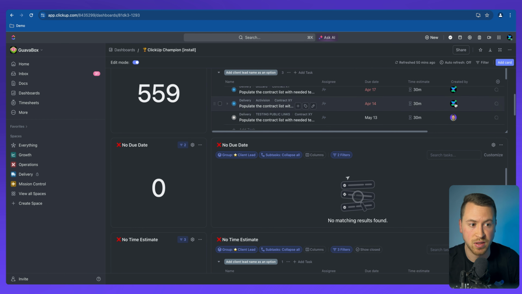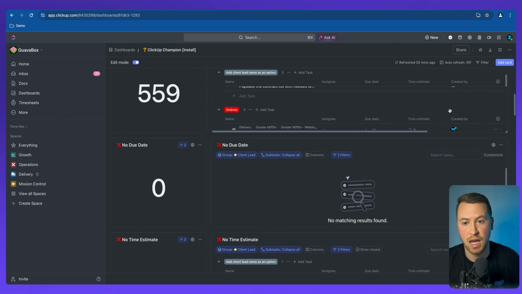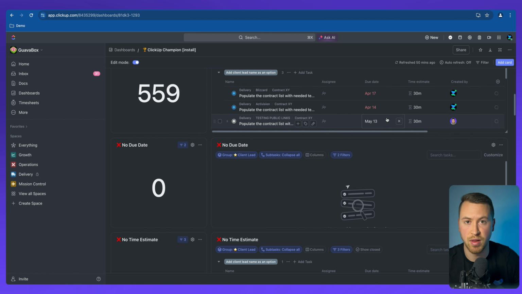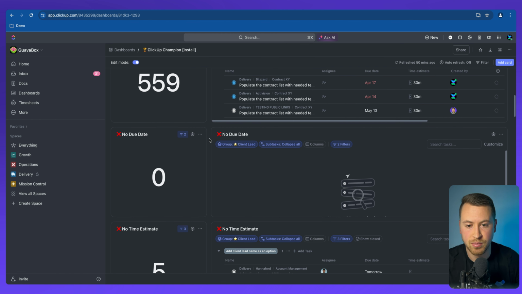Again, if you see habits of someone creating a lot of tasks and they're not assigning them, or they're the creator and there's no due dates, that is an issue you need to flag. You should message them directly and say, hey, you're not assigning these tasks. You're not putting due dates on there. That's not a habit we want to follow. Please try to fix that.